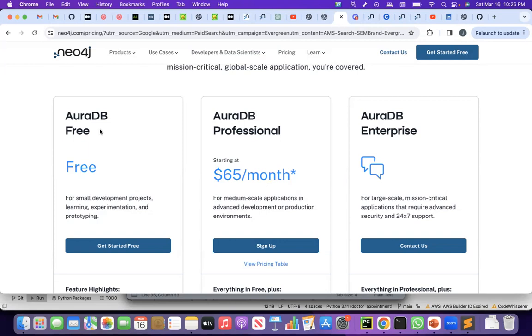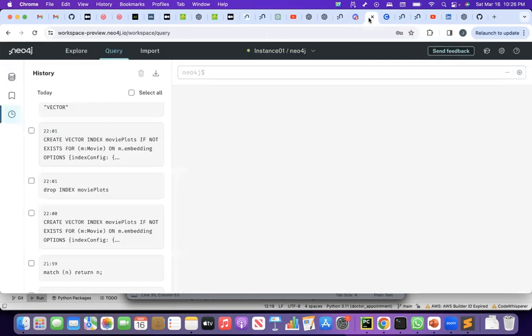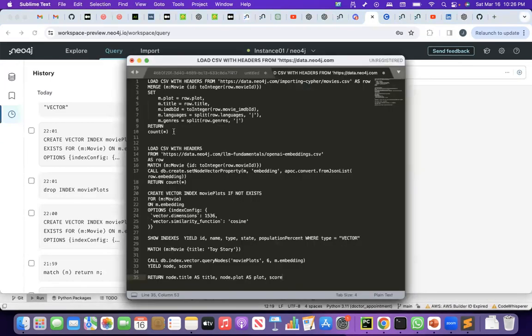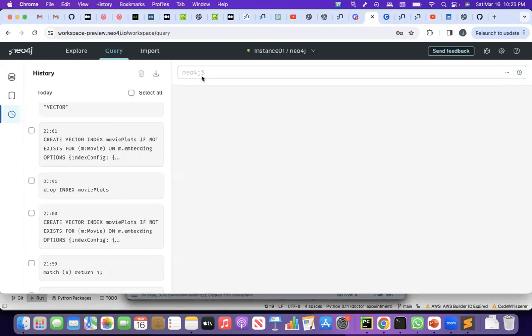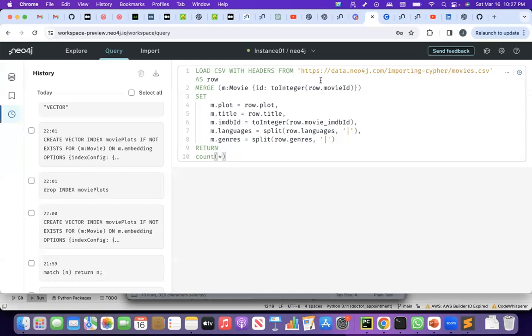I got it on Google, right? So this is my Neo4j Aura instance. Now, to demonstrate the vector search, let's load some data. So I will load the movie data set. Let me paste it here. This location has the movie CSV, and there are 93 movies.